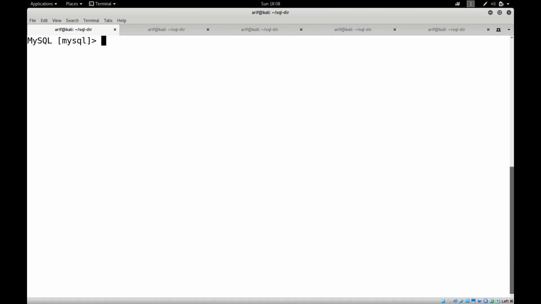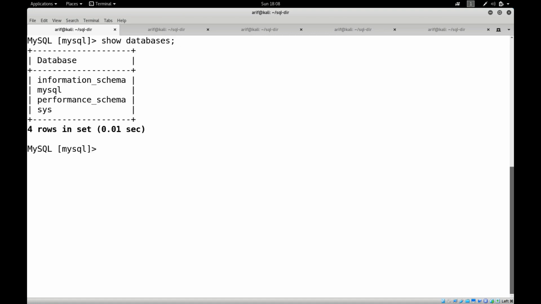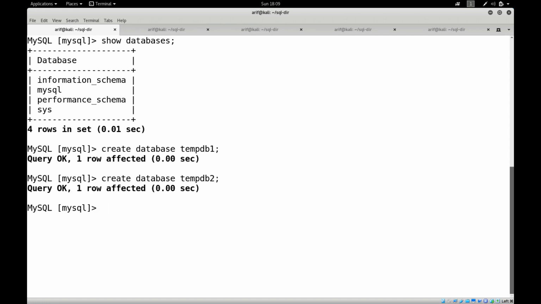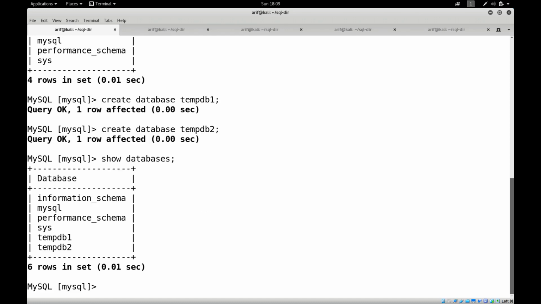Okay, now let's create some databases and create tables in them. Let us first see the existing databases again. Show databases. So these are the 4 standard databases that exist. And if you want to create a database, you can always use CREATE DATABASE and the name of the database. Let's suppose tempdb1. This database has been created. Let me create another database, tempdb2, and let me show the databases. You can see tempdb1 and tempdb2, these 2 databases have been created.